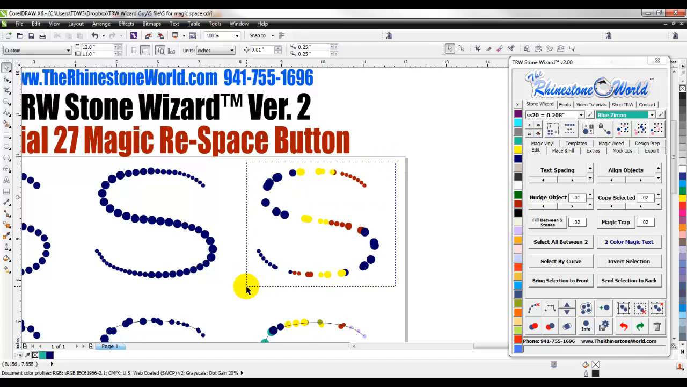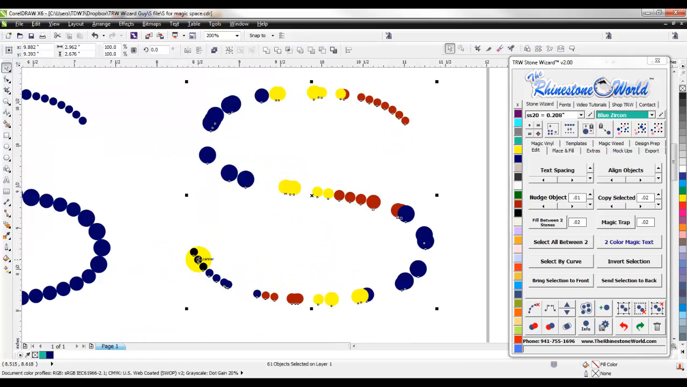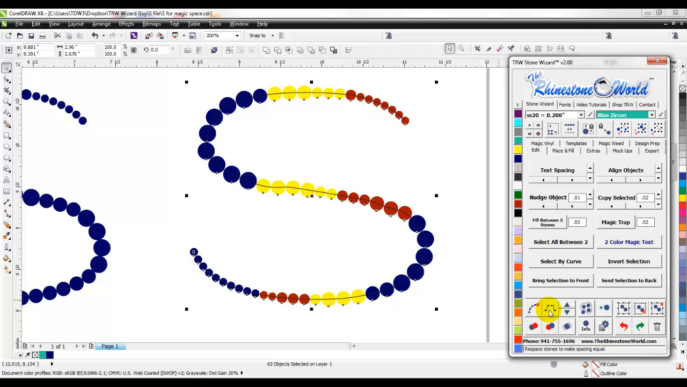Watch this. Highlight it all. Which side do we want to start on? Down here. Click, unselect it, click to select it. Starting from there, it's going to reorganize them all perfectly. It's going to draw our curves with a left click on the magic respace. Bam. Look at that. That is beautiful. Perfect looking S right there. All of our different colors.